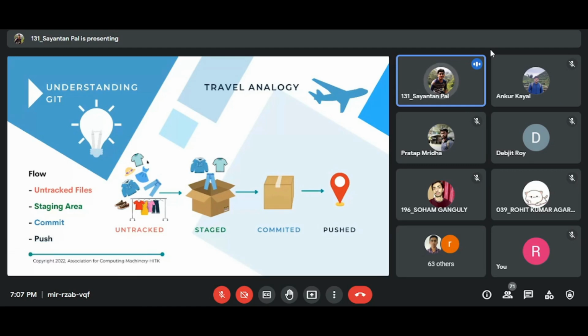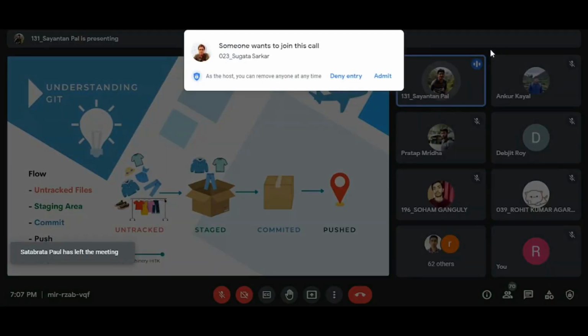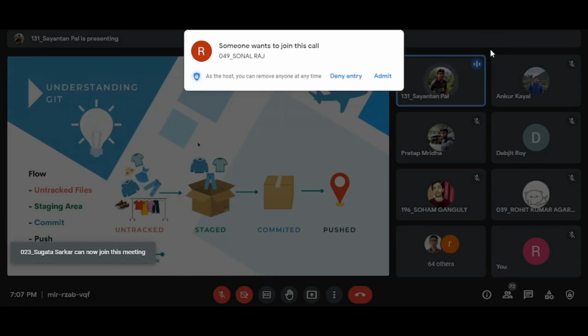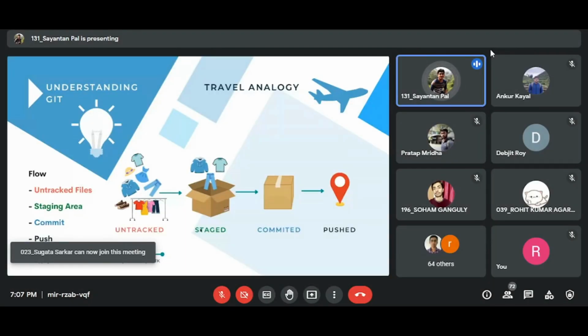Similarly, in a computer system you have maybe 1,000 files. From these 1,000 you might be picking three which you want to take. For example, I have chosen a jacket, a shirt, and a pant, jeans. So whatever I have selected, this area is known as the staging area, or I have staged these files.